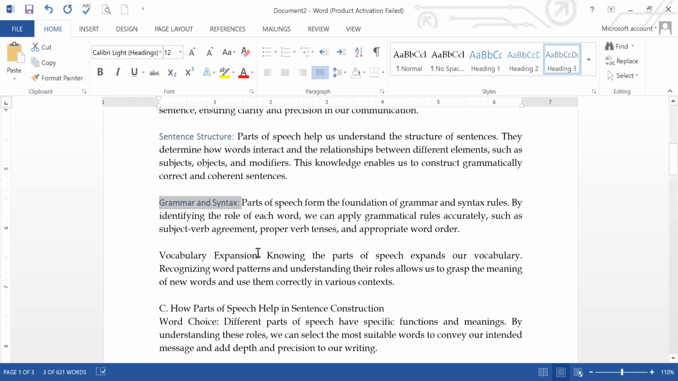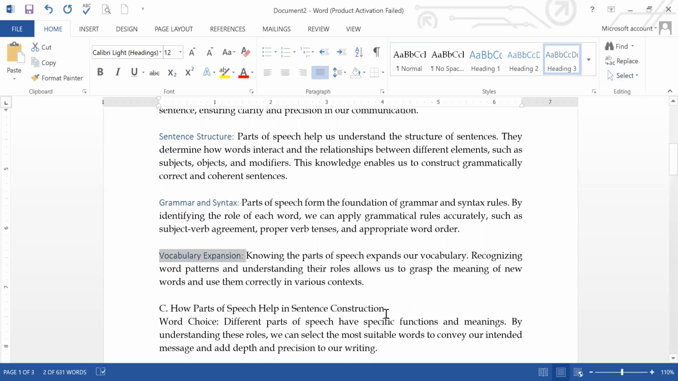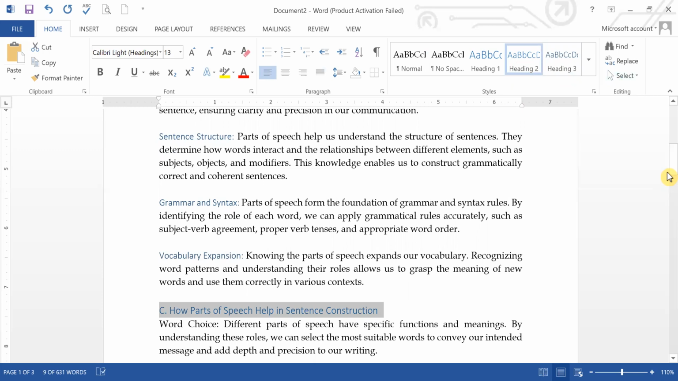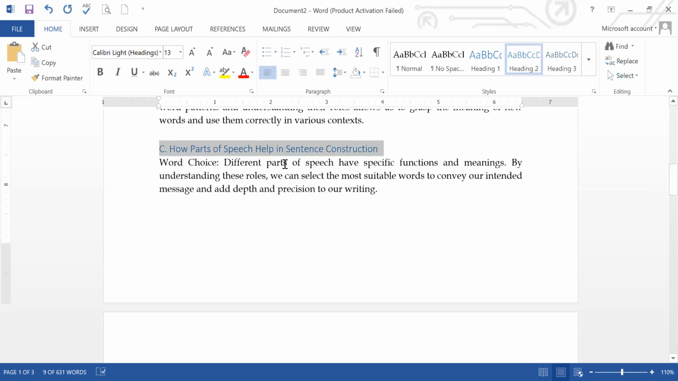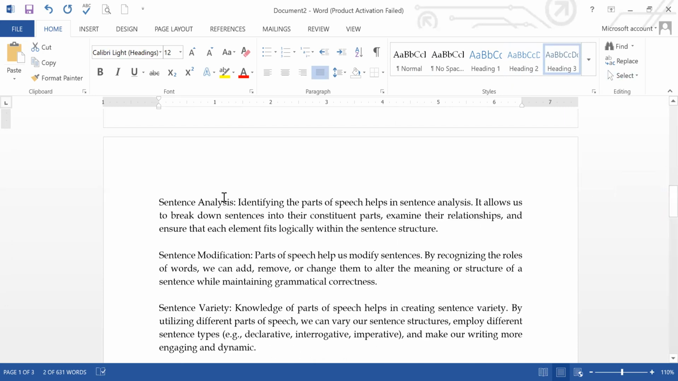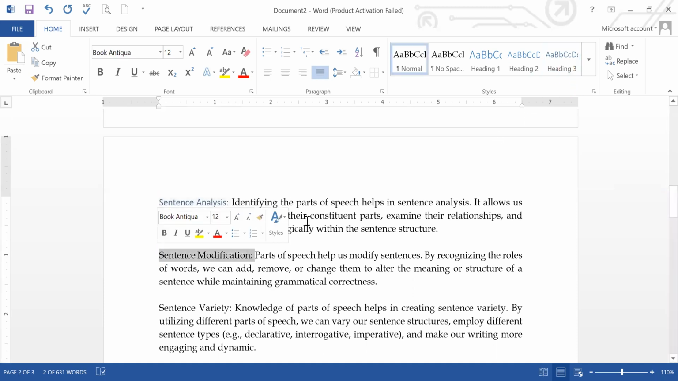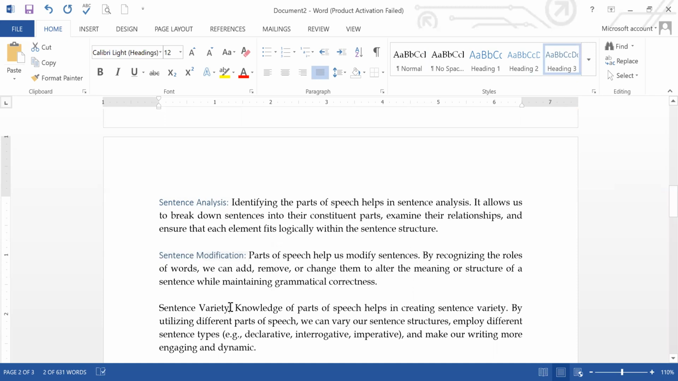Once we do this, vocabulary expression expansion is here as well. So here again, how parts of speech, it's C. We are going to make it heading level two, and then word choice and another word choice level heading three. So they are the levels in headings. That's why we are giving them levels and sub-levels. So we are changing it.